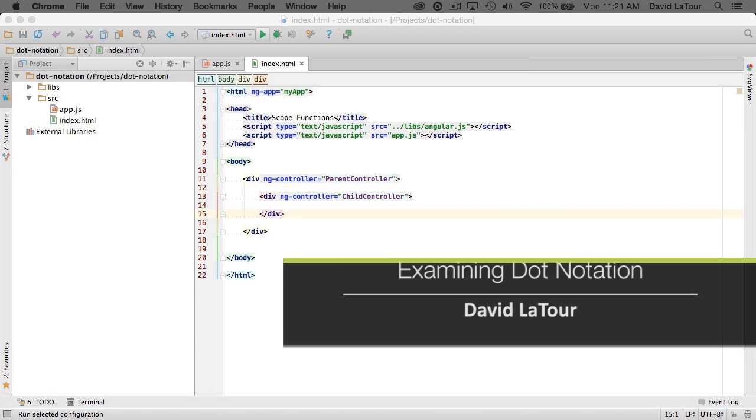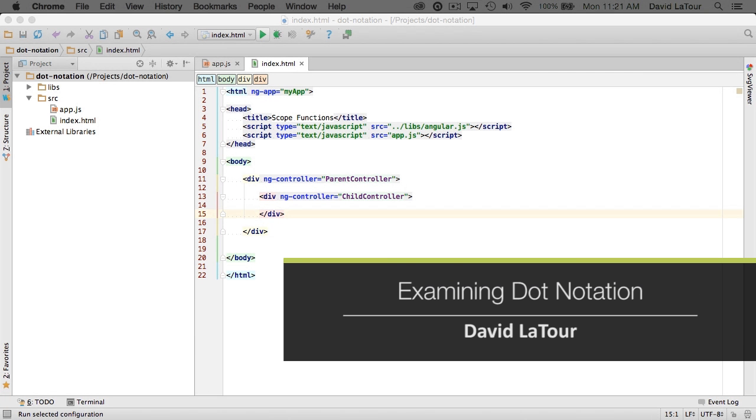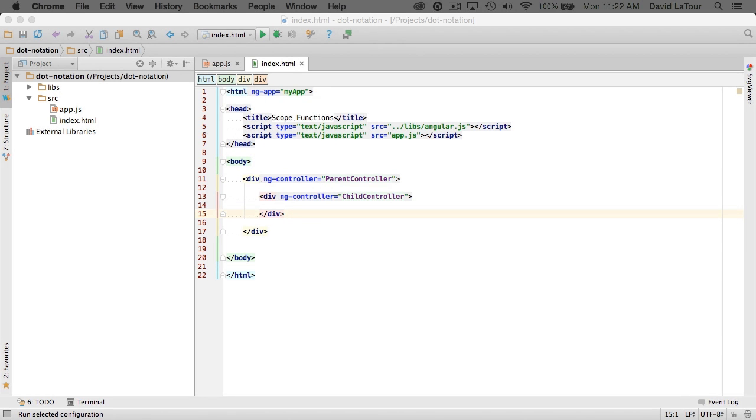In this video, we're going to discuss dot notation and how it can be used to fix a common AngularJS scope hierarchy problem. In AngularJS, it is important to understand scope hierarchy and the relationship between parent scopes and child scopes. All child scopes inherit from their parents via prototypical inheritance. Therefore, any properties or methods created on a parent are automatically available to its descendants.